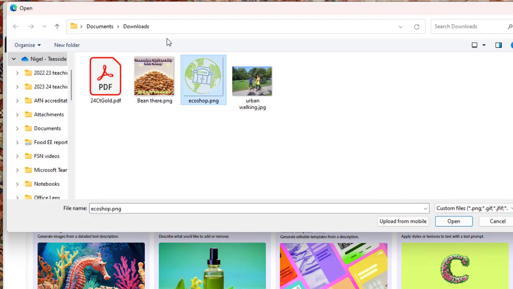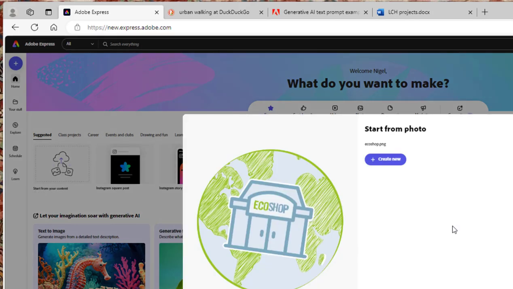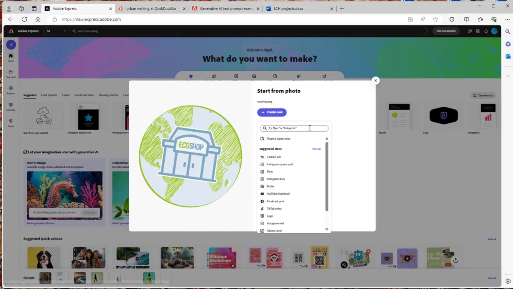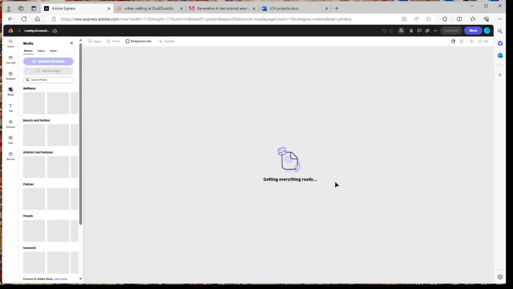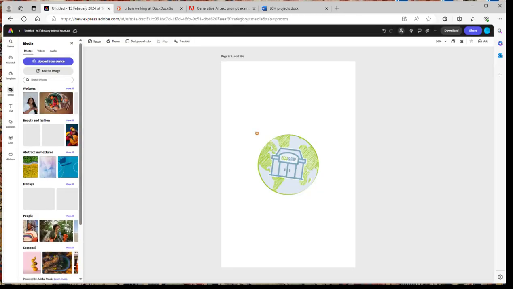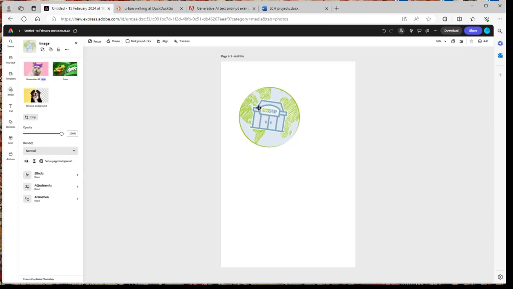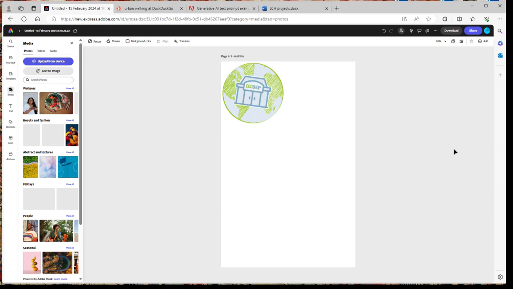I've got some images there. I've got an image for the Echo Shop. I'll bring in stuff from other things a bit later on from other projects. And we open that up, create new, and we're going to do, in this case, we'll do a poster. Right, so we'll have a chunk to do itself. Worked quite quickly, that one. Right, so there's our little image there.